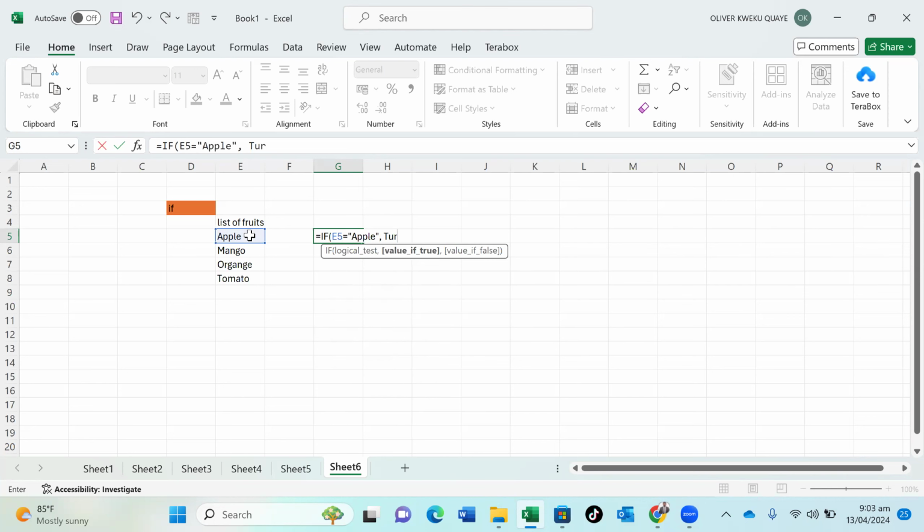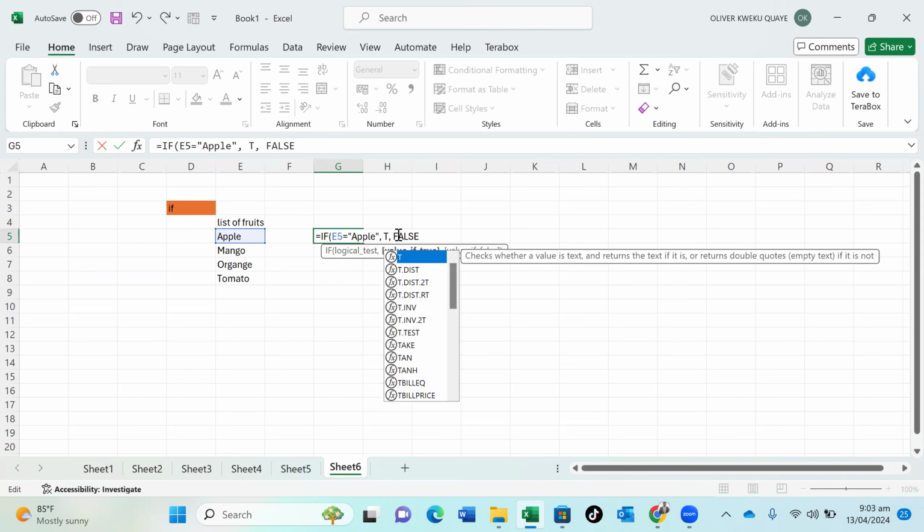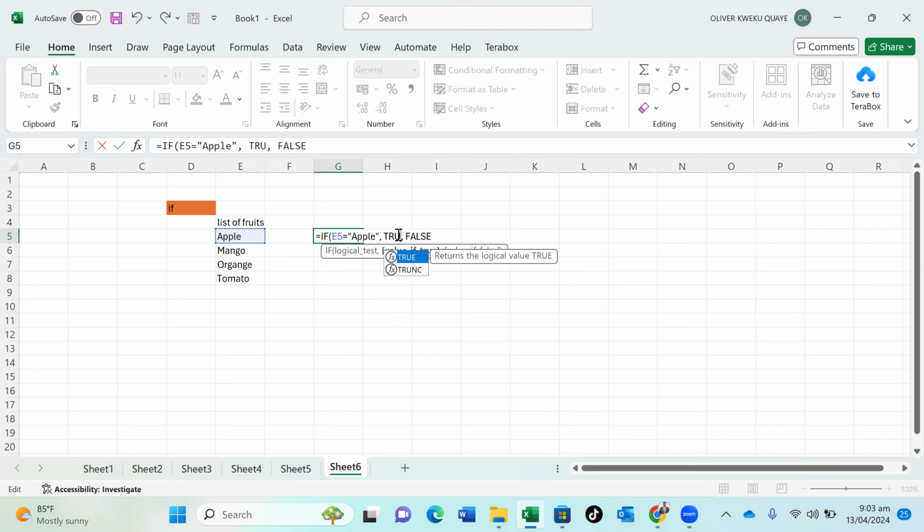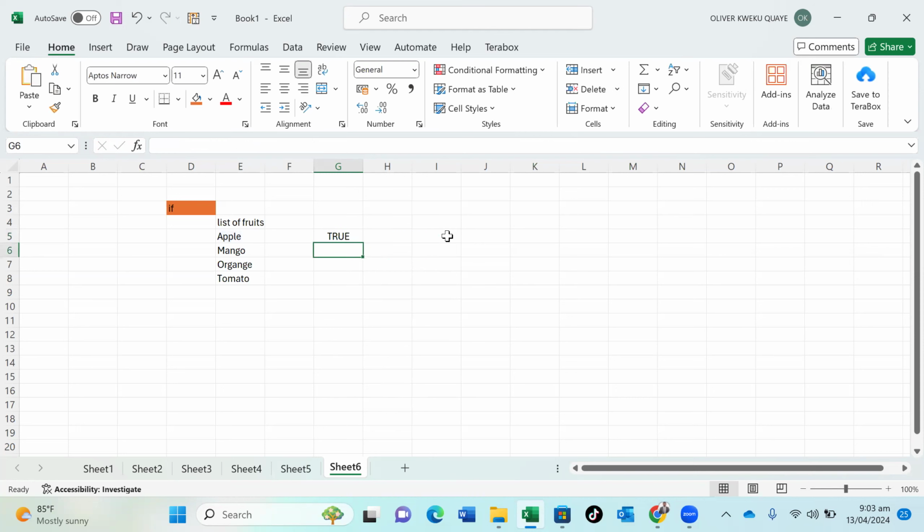You write here true. Else, tell me it is what? False. So this means that if it is not an apple, tell me it is false. But if it is an apple, tell me it is true, right? So this would serve as our default setting, or the default function. So now the apple is going to tell me, yeah, this is an apple. The rest is going to give me false.